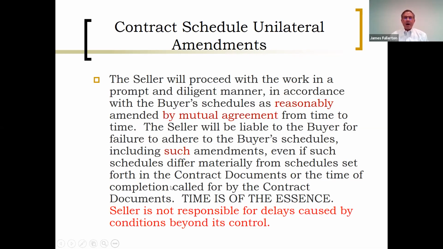Here's how you change it. You put your pen here, you put the line out here, and in the margin, you write the word reasonably. So it says, as reasonably amended. Even better to say, as amended by mutual agreement. Agreement is necessary for any change to the schedule. Both of those are reasonable changes.